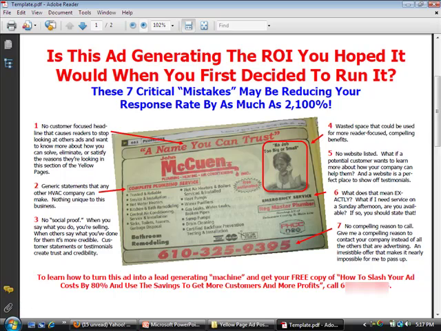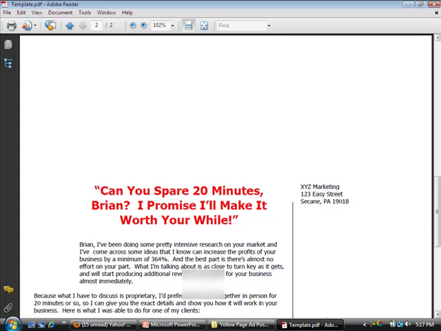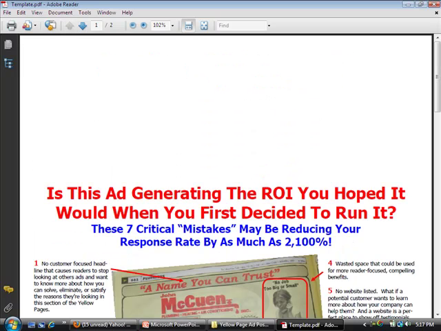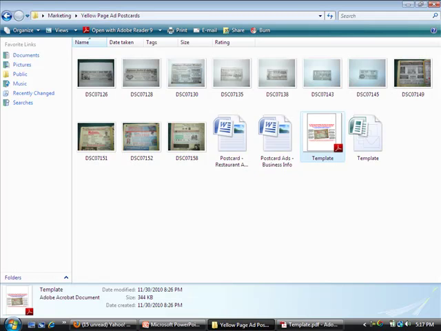Call, and then on the front, do I have the front here? Oh yeah, here's the front. "Can you spare 20 minutes?" Put the name, personalize it. "I promise I'll make it worth your while." Blah blah blah. So that's that.